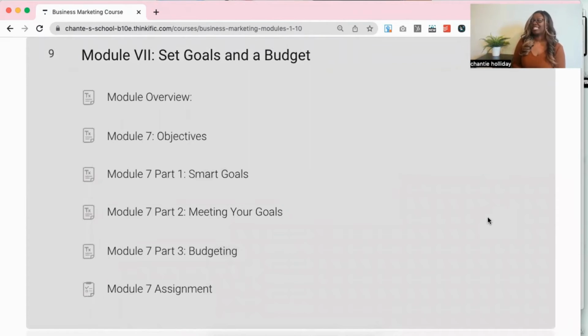Right, so next has set goals and a budget. So module 9 covers your overview and objectives first, of course. Next, you're going to have part 1, your SMART goals. Part 2, meeting your goals. Part 3, budgeting. And last is your assignment.